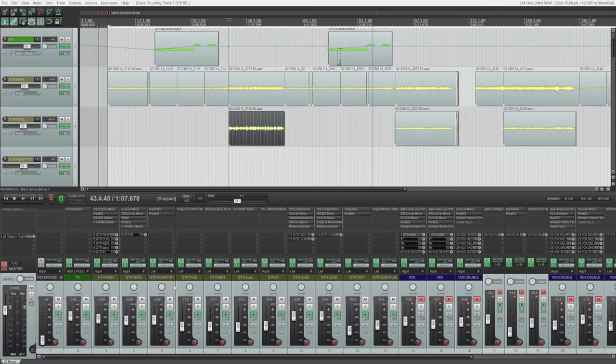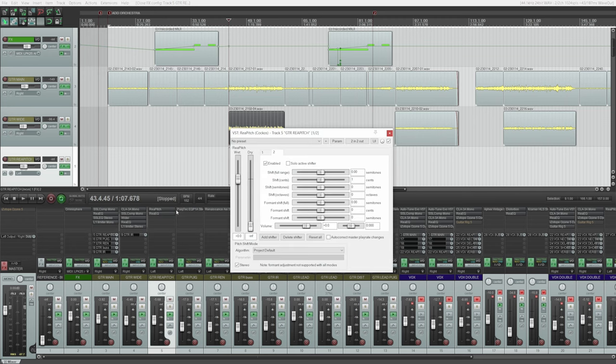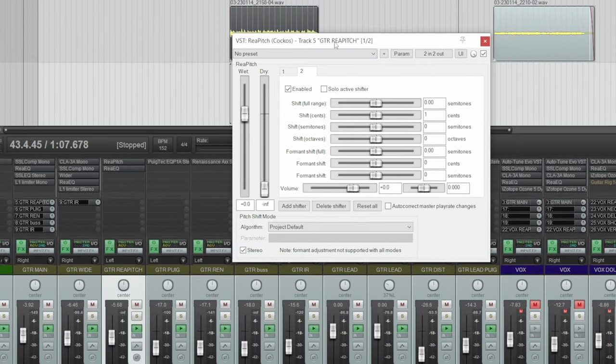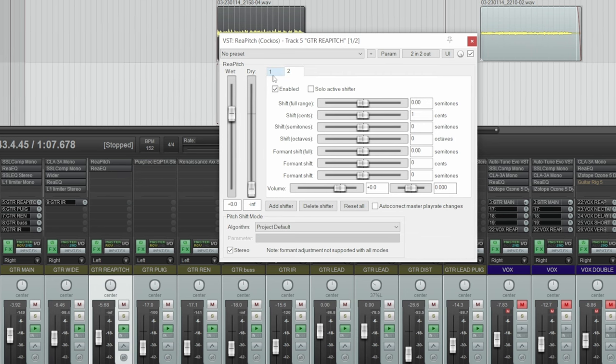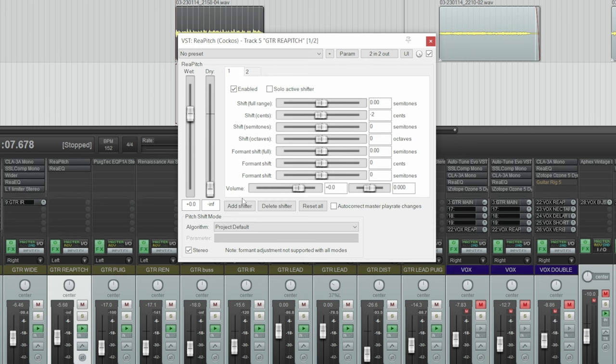The first trick I like to use is to create a new track with a pitch shifter on it. In this case, I've got ReaPitch, which is Reaper's native pitch VST. So I've got the signal from the main guitar feeding into this track here. And what I'll do is create two of these, and you can add shifters and delete shifters. So I've got two shifters here.